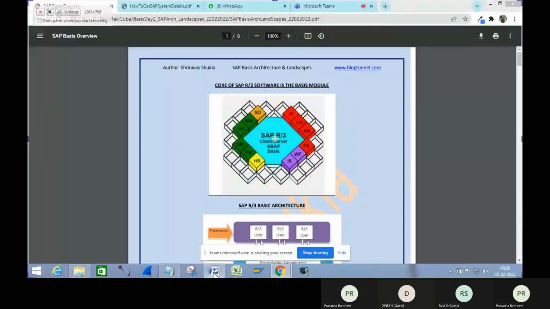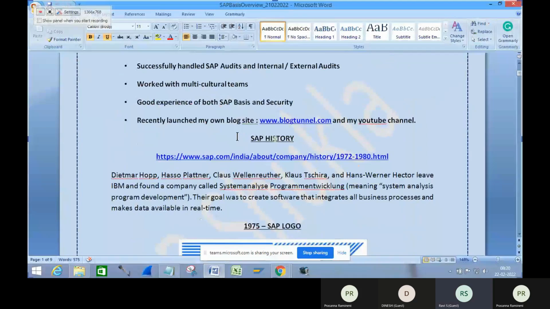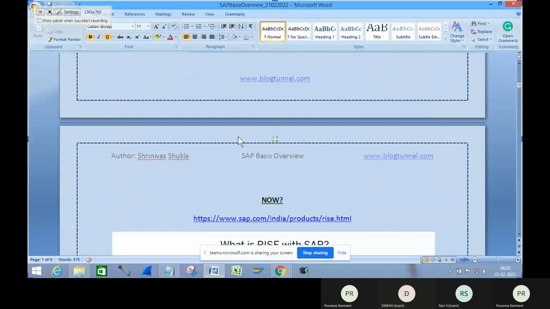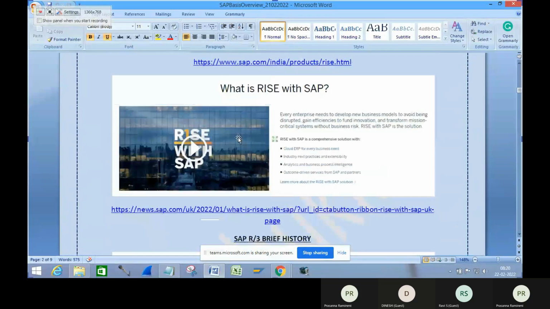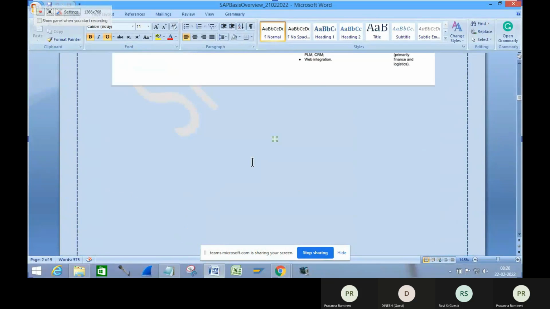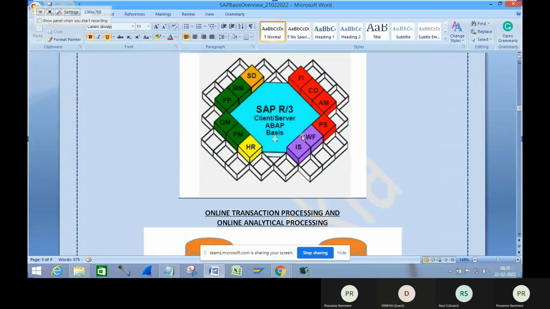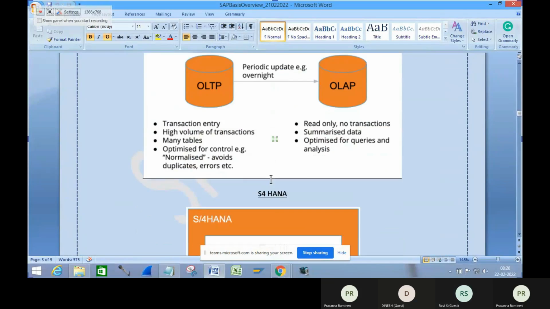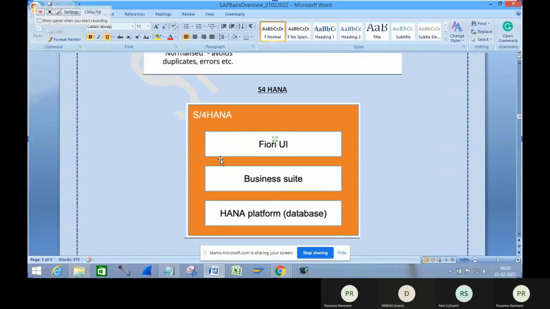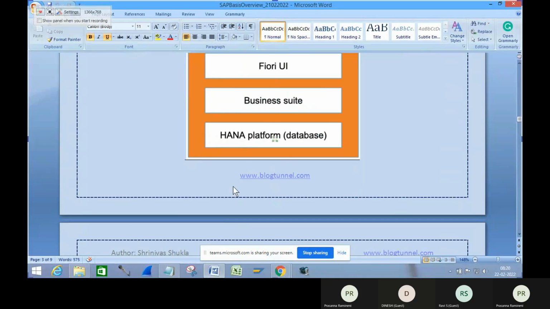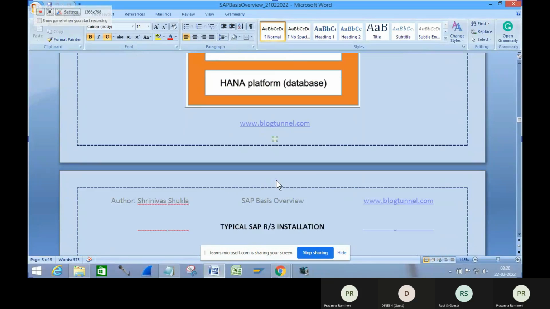I'll just run through yesterday's material. Basically, this is the SAP history which we saw. This is the latest rise of SAP which we saw. Then this is a brief history of R1, R2, R3, etc. Then the SAP basis, how it is the core of the entire SAP landscape. What is OLTP and OLAP? S4 HANA, which has come up with a new front end called the Fiori front end. And the new SAP has its own database called HANA.